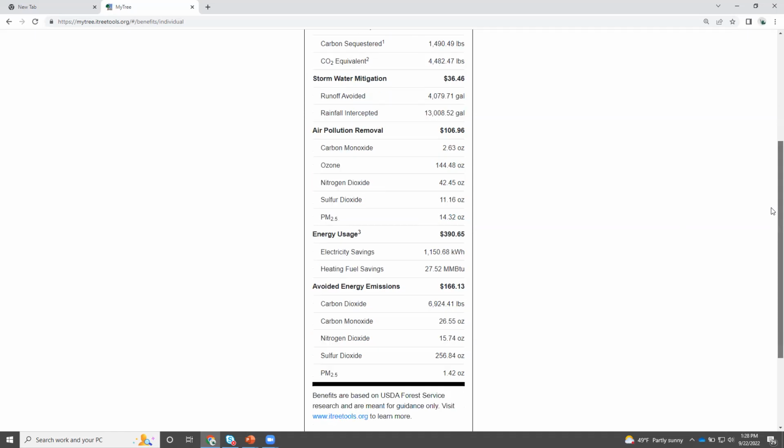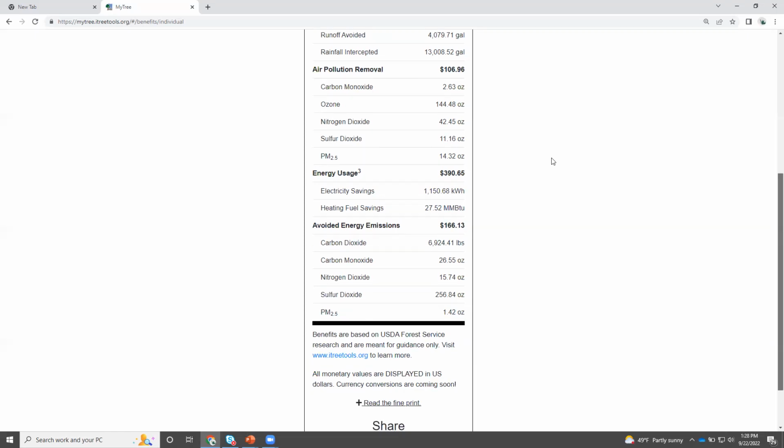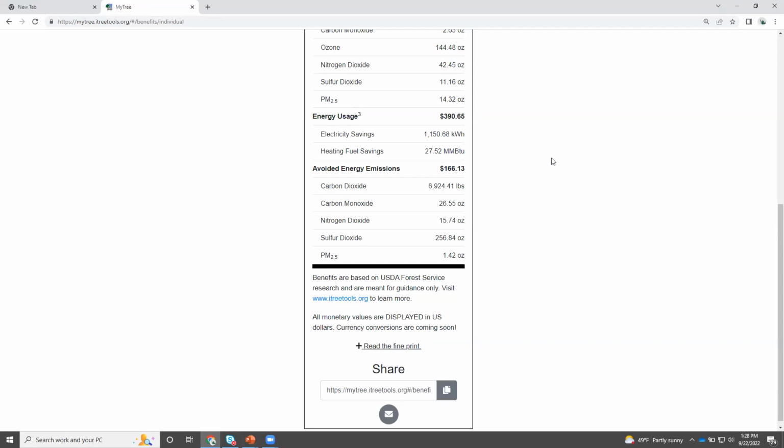We then have our air pollution removal. How much of these main pollutants is that tree going to remove from the atmosphere, as well as the dollar value based on those health metrics. And then finally, the energy use. This tree could save you personally $390 in energy savings and costs. As you can see, you've got significant electricity savings as well as some heating and fuel savings. And as I noted before, we then have the avoided emissions. By saving this electricity, the power plants aren't putting those pollutants back into the atmosphere. So this is just a brief example of what you can do with this.